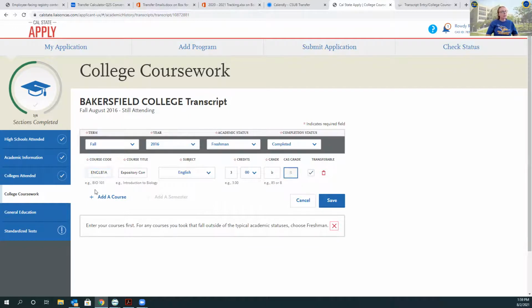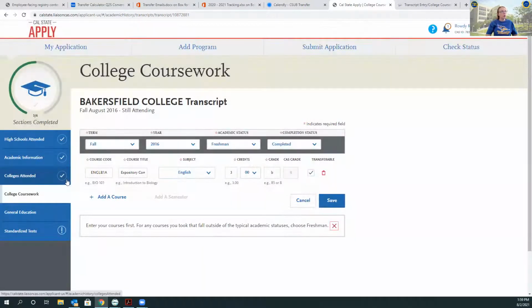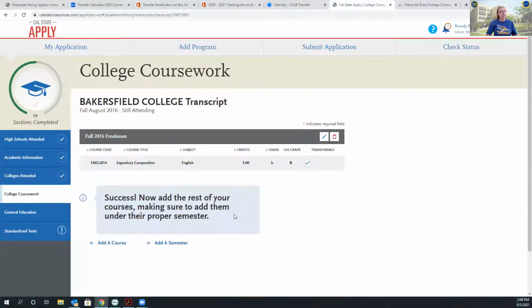For courses that you don't see in a drop-down menu, for instance, if I attended Bakersfield College and took Math B70, you will notice that no results are found. That is because Math B70 is not a transferable course, and so you will need to enter it in manually and then not select the transferable button. Once you have done that for all courses for the term, you will go ahead and hit save. And then you can go on to the next term.